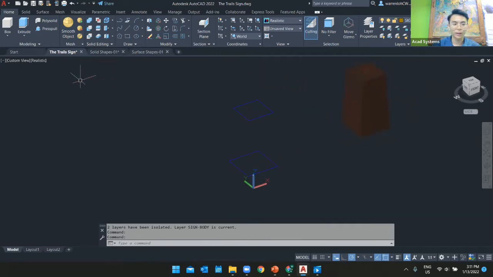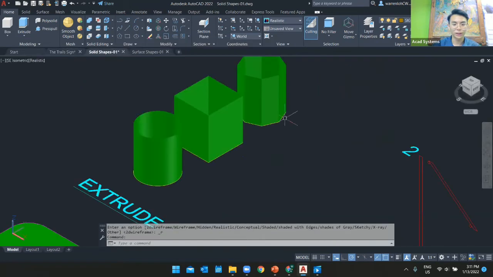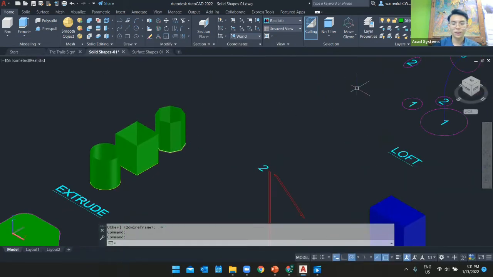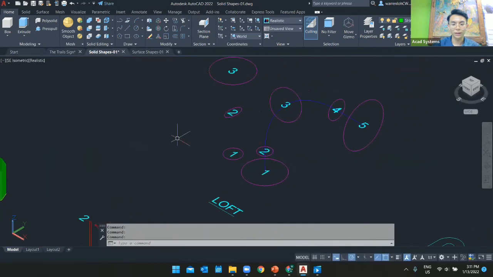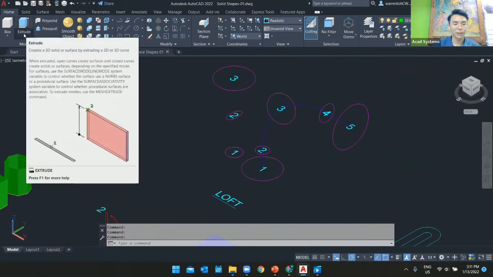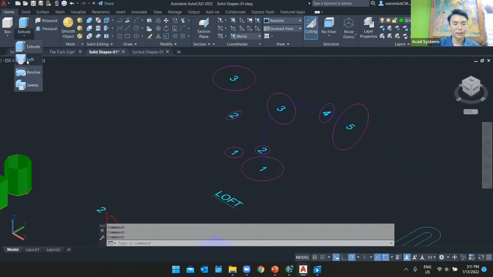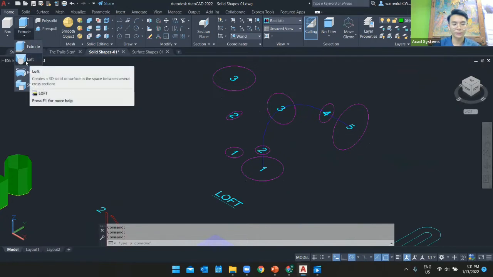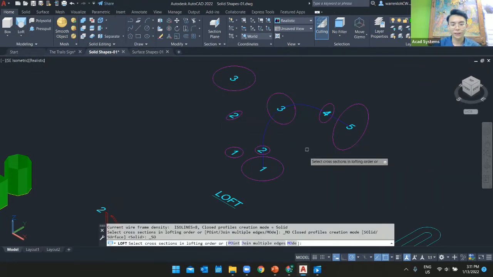So here I will be talking about the next function, which is the loft function. For the loft function, I will demonstrate here. You can click on the arrow below the extrude function, and here is the loft function, the second function of it. What the loft function does is it connects different cross sections and makes them into a 3D object. The cross sections can be in different axes, different directions, and even different dimensions.